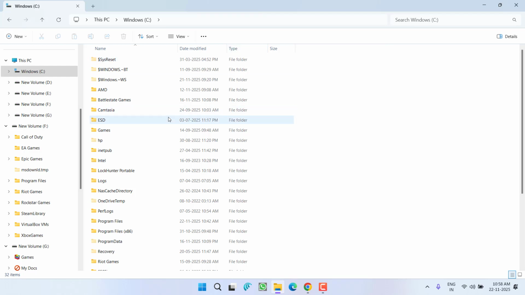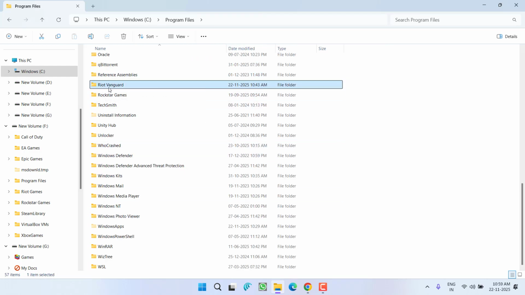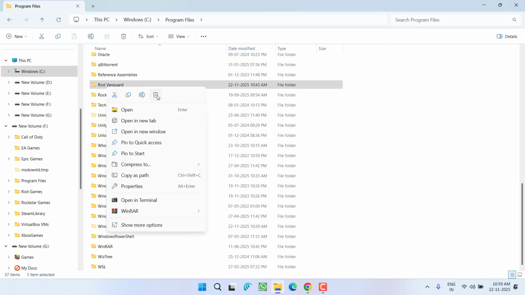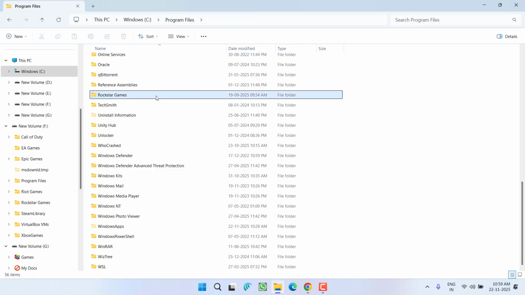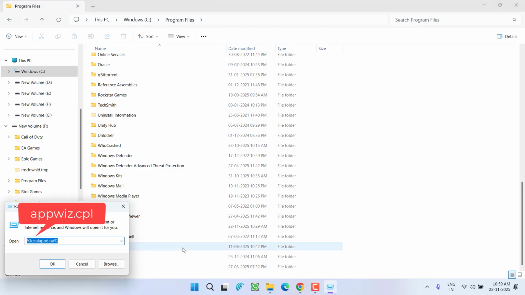After restarting, head over to C drive. Now here you will find a folder with the name Red Vanguard. Right click on the folder and choose the option delete. Once the folder is deleted, right click on start menu, choose option run. Type here appwiz.cpl and then hit the enter key.